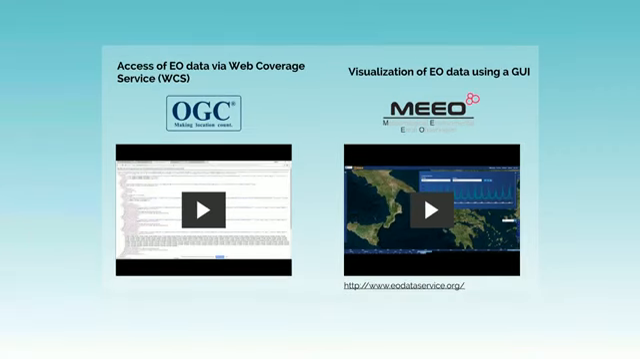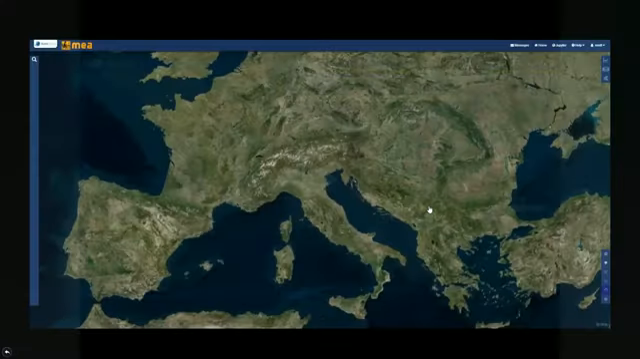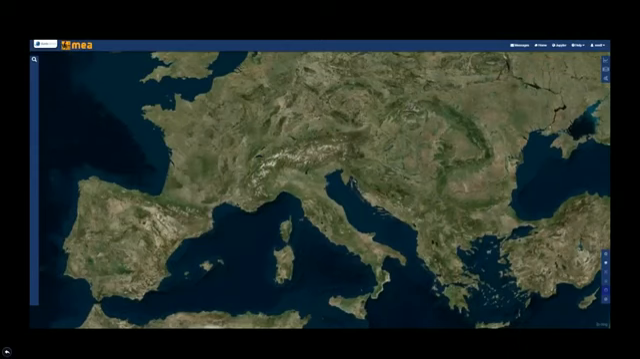How can we visualize some EO data using a graphical user interface? We're going to use some EO data service developed by our mother company MEEO, the Meteorological Environmental Earth Observation Group, in order to visualize some EO data. EO data service offers data discovery, access, subsetting, visualization, processing, and downloading services. What we're going to see in this video is a quick way of generating time series.